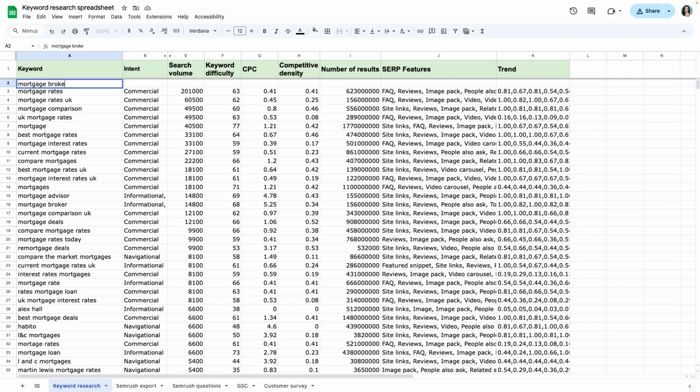So just jot down any interesting searches and questions like these onto your spreadsheet. I like this one, mortgage broker versus lender. I'm going to add that to my spreadsheet.